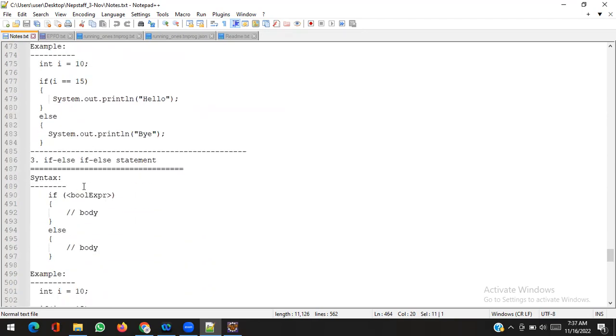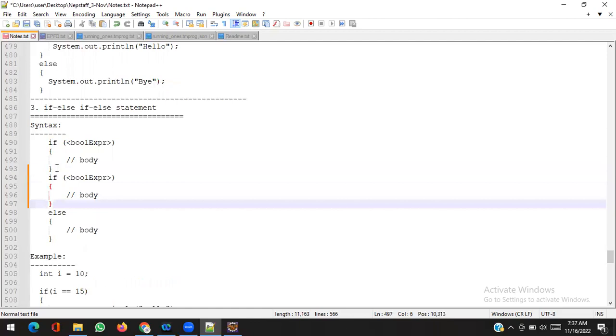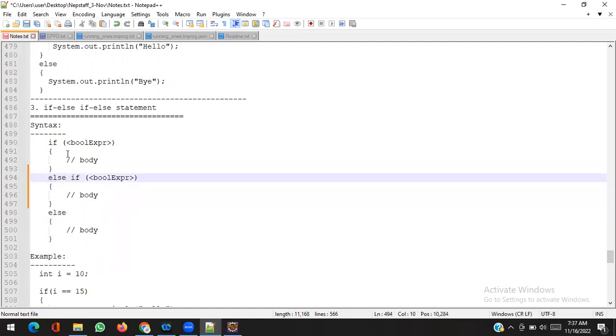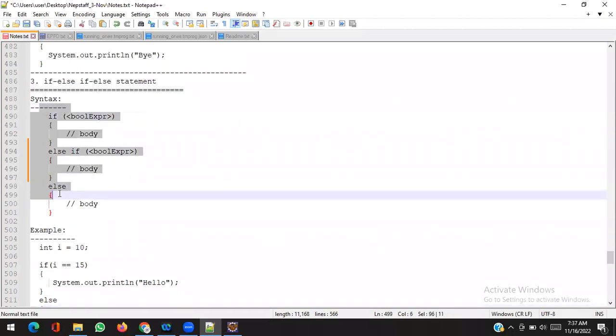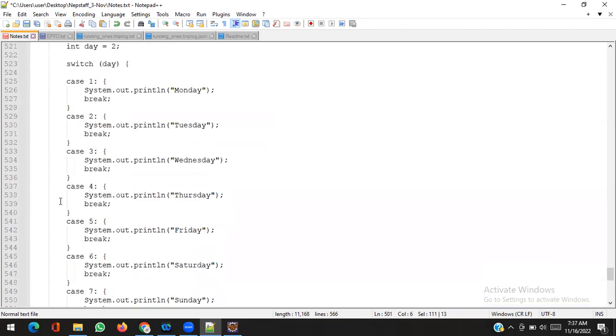Else if: something like that, where we have to check multiple things. So we can use if, otherwise this if, otherwise this if, and so on, and in the last, else. And for this kind of ladder if else, we have the switch statement, which provides a cleaner way to implement the same thing.